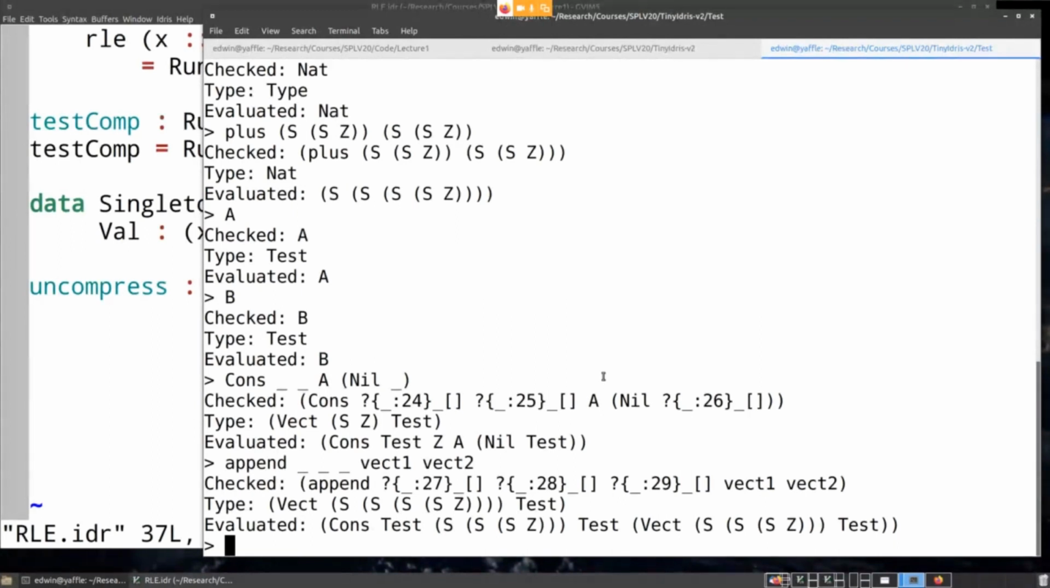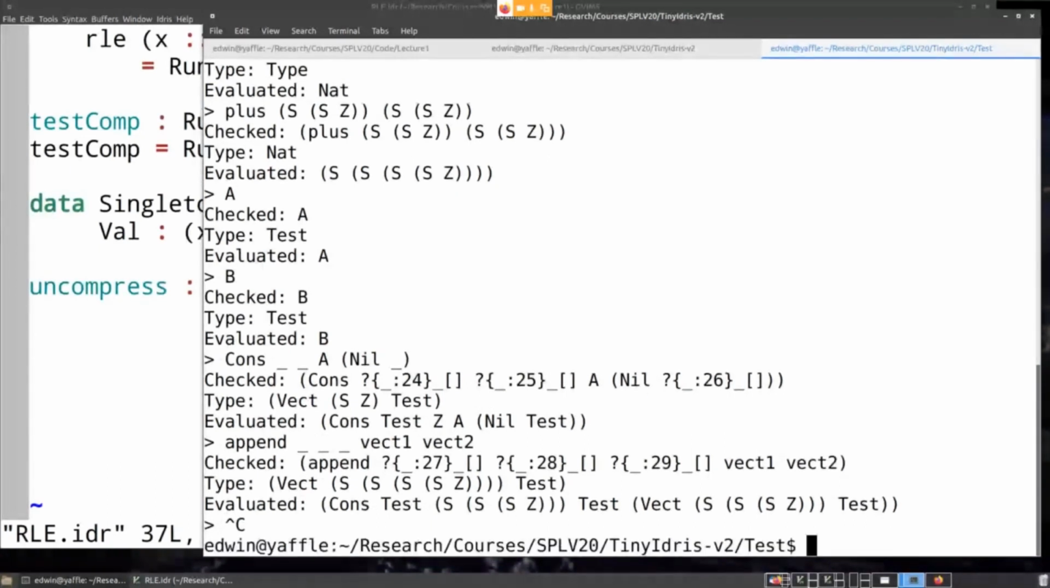Anyway, so that's Tiny Idris. Modulo that thing that's just confused me, which I'll figure out later, that's what we're going to be working with. I hope that's not a bug in the type checker. That would be embarrassing. That's what we're going to be working towards implementing over the next couple of days.